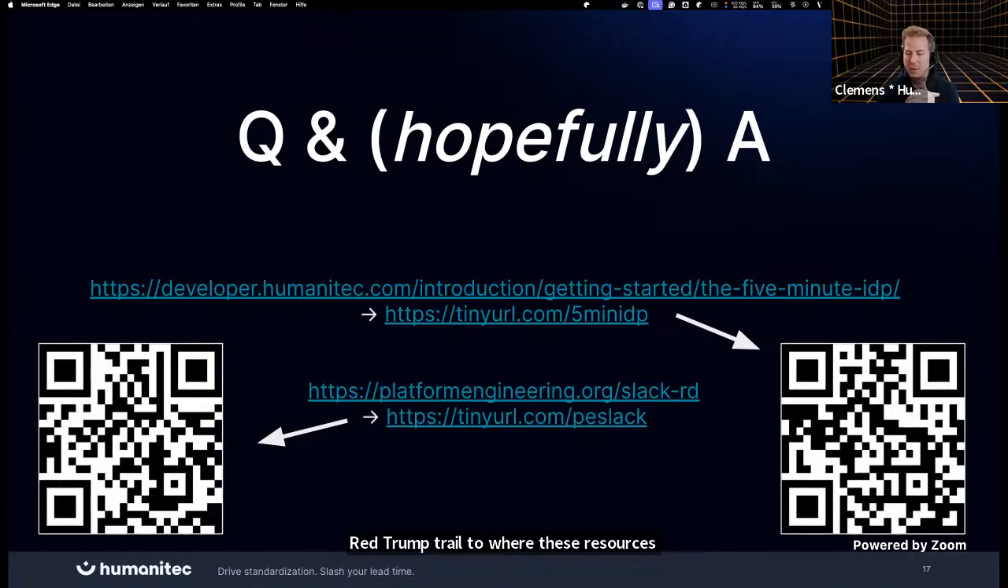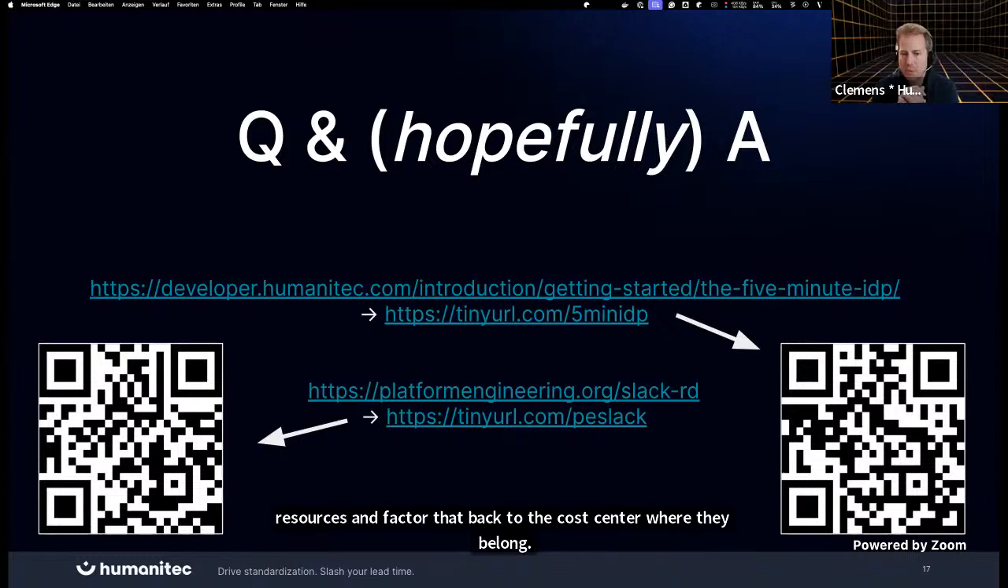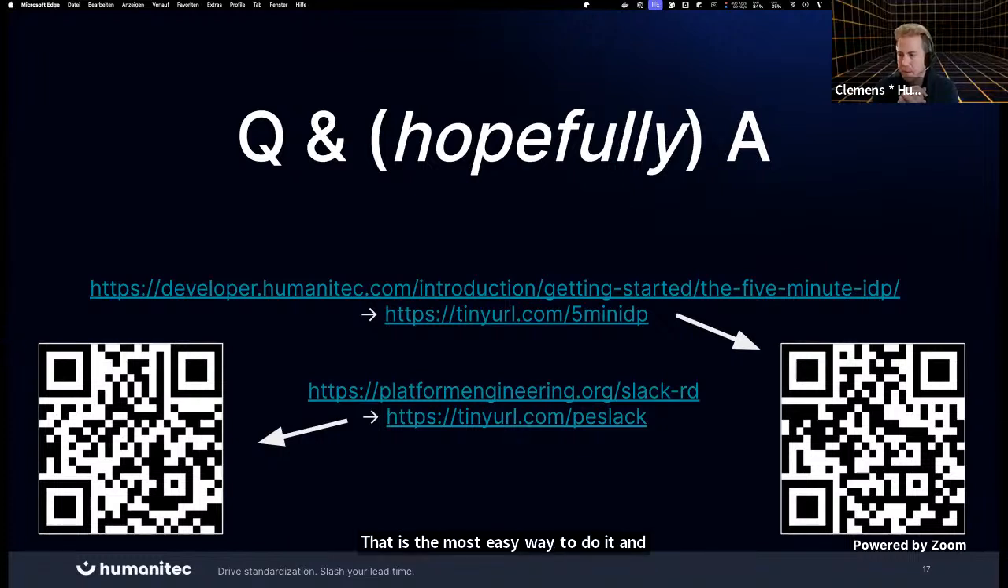And most probably you have a cloud costing solution. There are some great ones like OpenCost, for example, which are able to work on those tags, which then hopefully can be translated via a taxonomy to your cost center organization. And then you can take all of the costs that are attached to those tagged resources and factor that back to the cost center where they belong. That is the easiest way to do it. And generally, I think people do it like this.